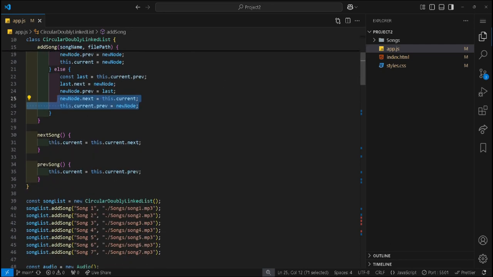Then we have a method called next song. this.current is equal to this.current.next. Move the current to the next, and similarly for the previous, move the current to the previous.